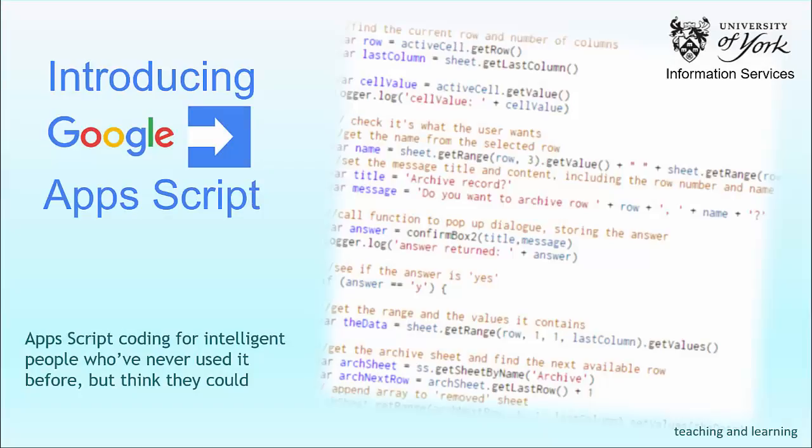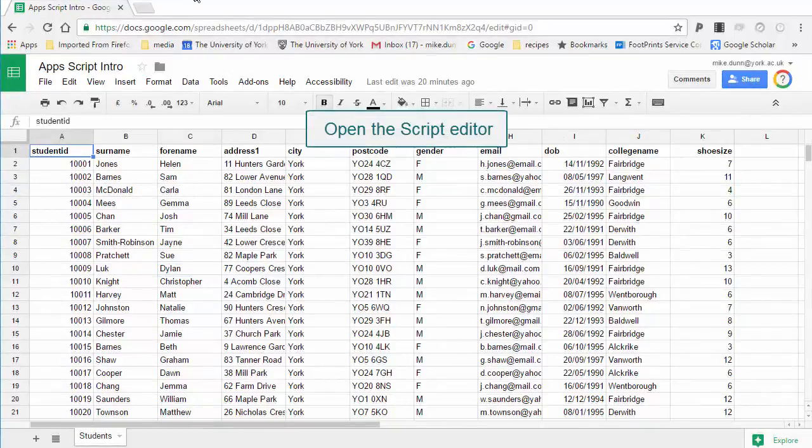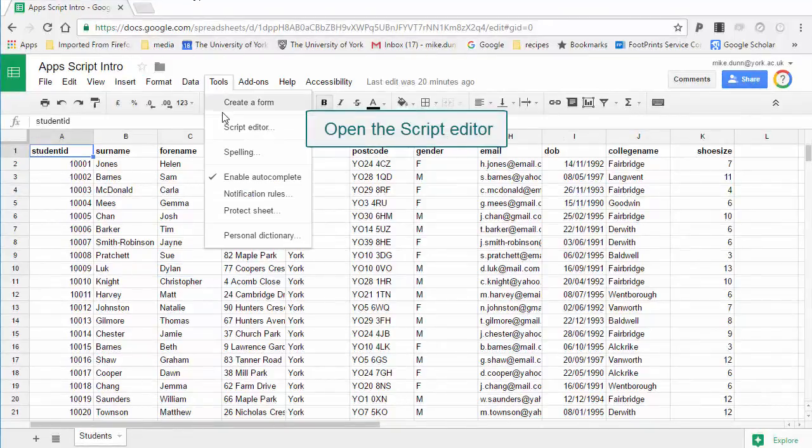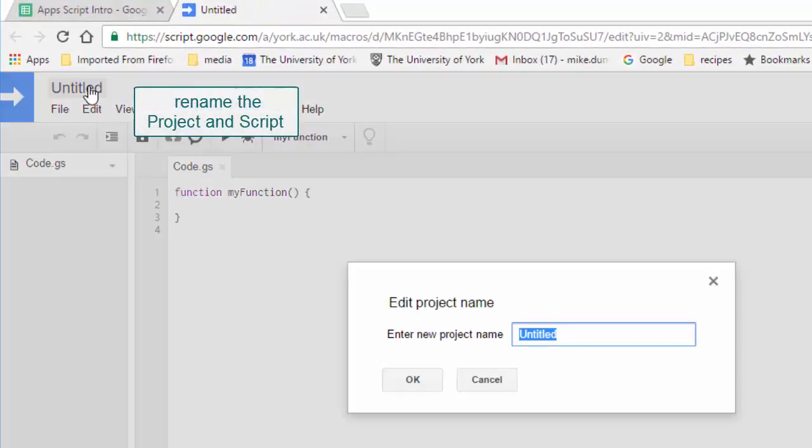This is a basic introduction to writing AppScript for those who are completely new to it. I'm going to do a very simple script that just picks up the value from the currently active cell. First of all, I open the script editor and I give the project a new name.